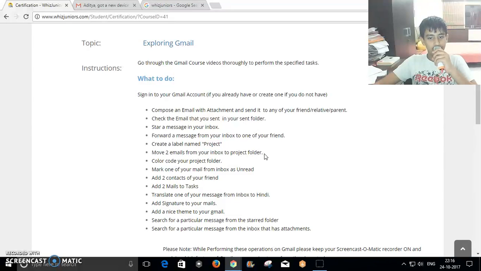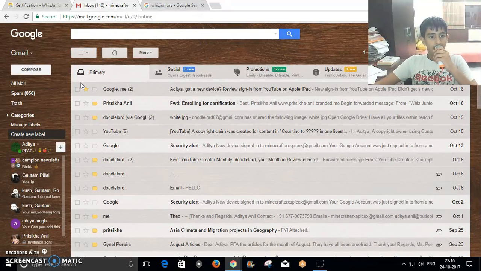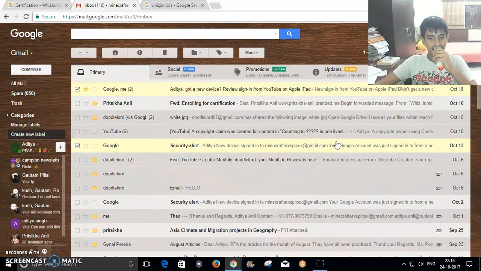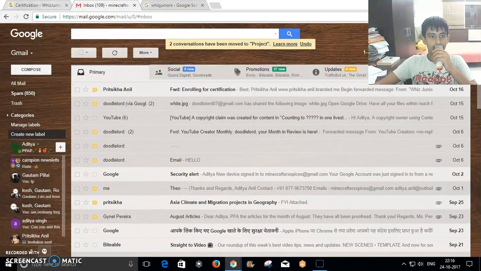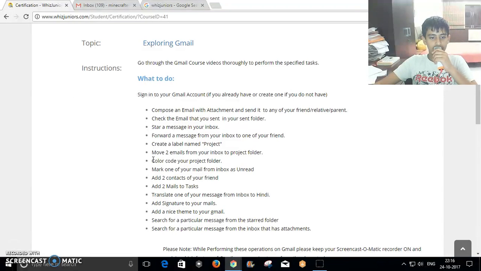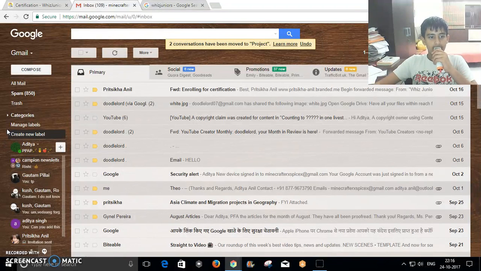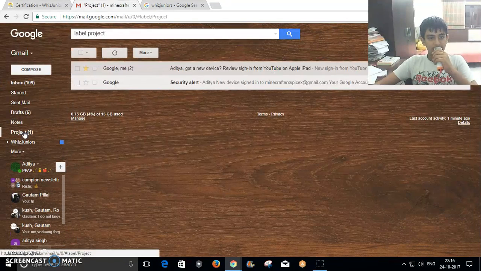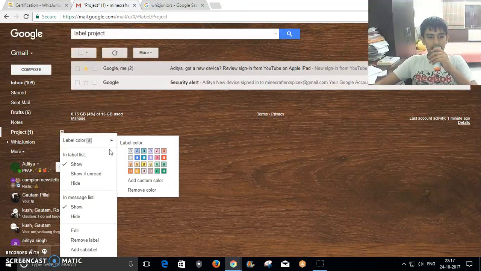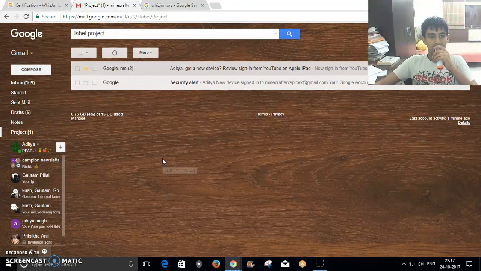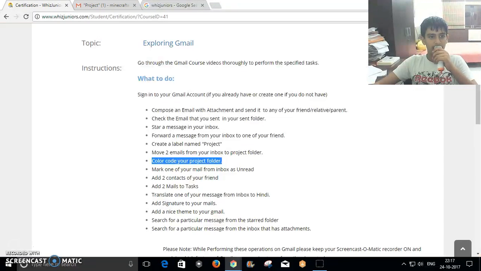So the next thing to do is move two emails from your inbox to project folder. So I will move these two Google ones to the project folder, and after that it says to color code your project folder. So once you go to the project folder, you get this drop down, so you can go to the label color, and then I want to change it to red, so it'll now show red next to it.